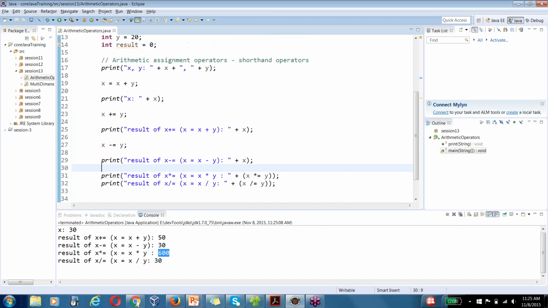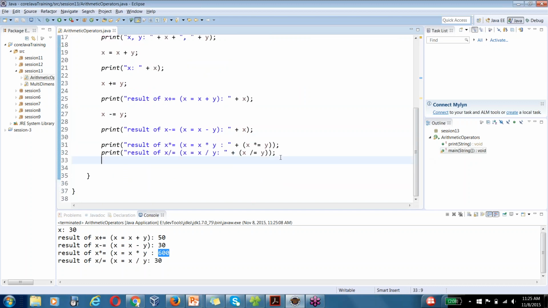Okay, that is our compound assignment operators. So does anyone have any questions regarding the compound assignment operators? Please let me know. Otherwise, we'll move on to increment and decrement operators.